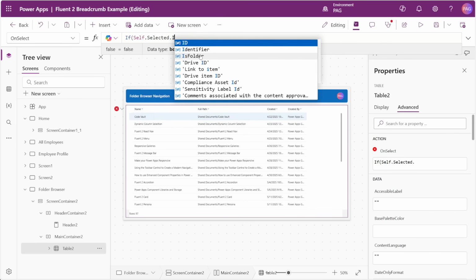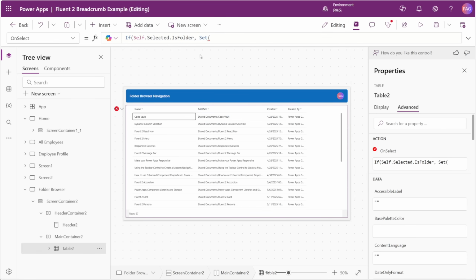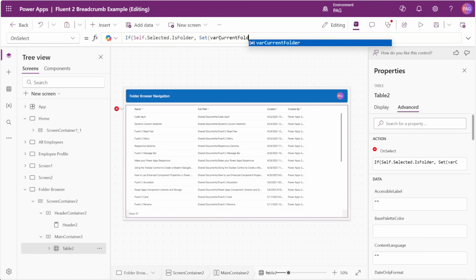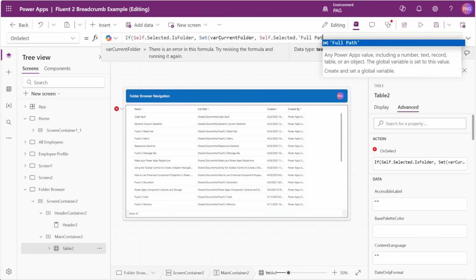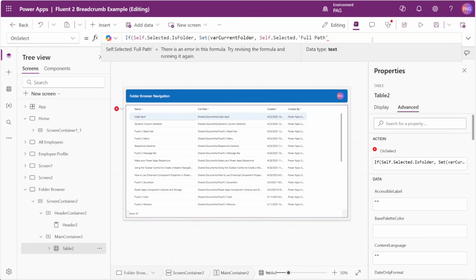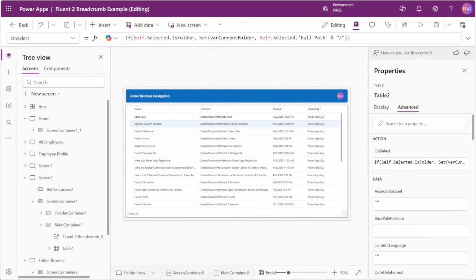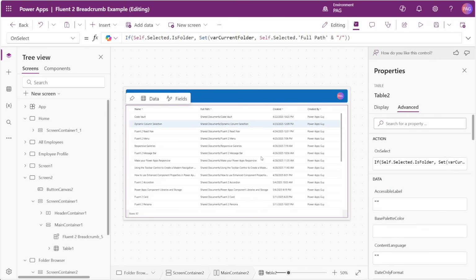self.selected.isFolder, and if this value is true, then we'll set a variable called var_current_folder. This folder's file path is the value that we want to set this variable as, so we'll enter self.selected.fullPath. After this, we also need a / at the end of the full path, so we'll enter an ampersand and the / in quotes. We'll close our formula. If the user selects a folder, we want to store that folder in a variable, and now we can use that variable to filter our table items.